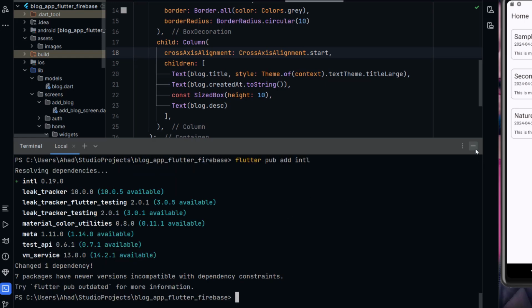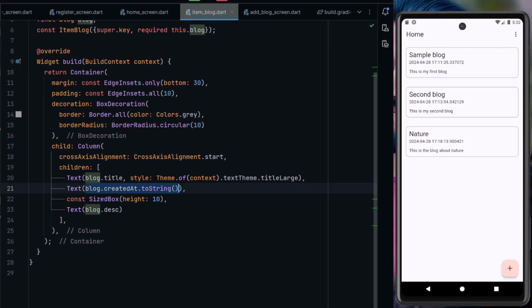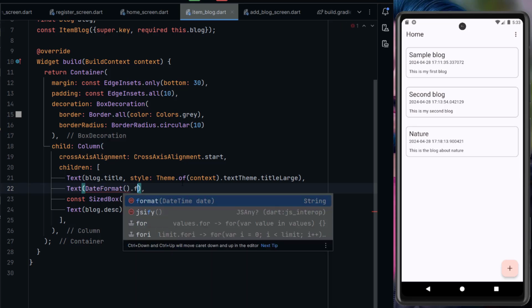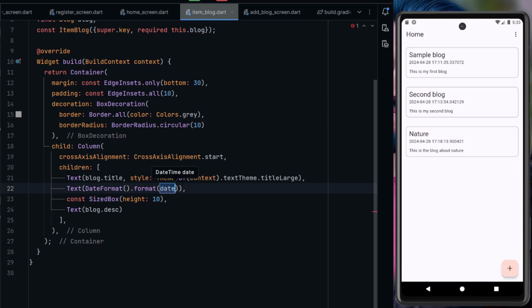Our package has been added. Now we can format our date. Let me use it here. DateFormat dot format here, and inside this we can pass our date, blog dot createdAt, like this. And here we can pass our parameters to format the date.